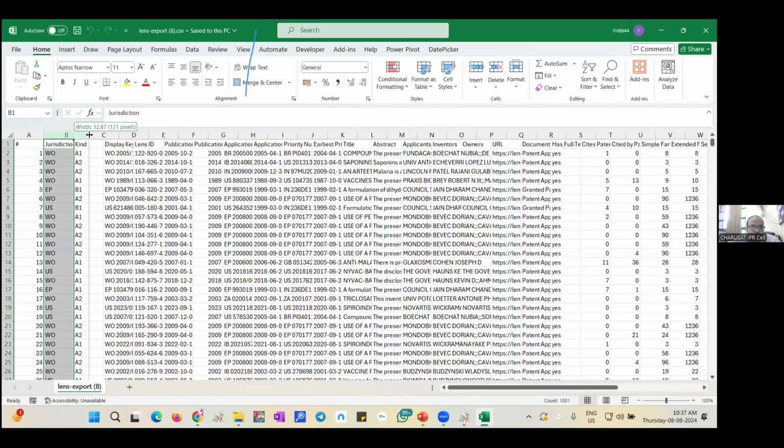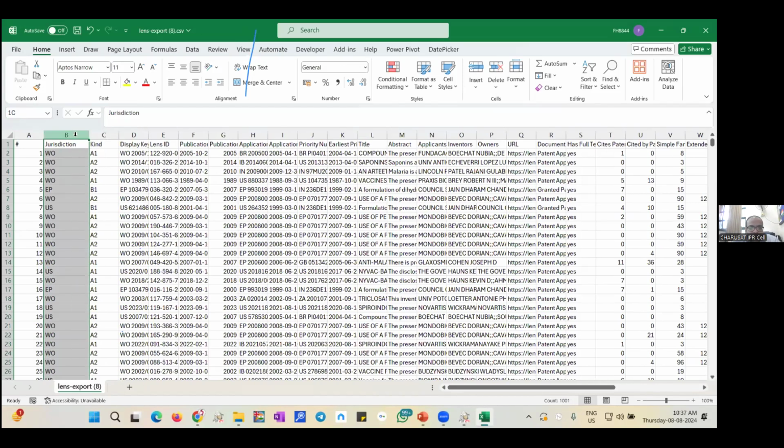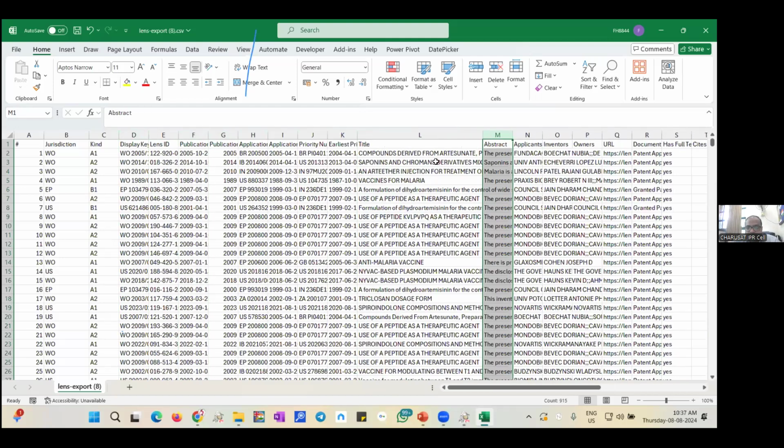This is about the jurisdictions, right? Which country the patent is from, which stage it is at, the application number, the Lens's own ID, date of publication and so on, and there is one title and abstract. So if you see the titles, here are the titles.